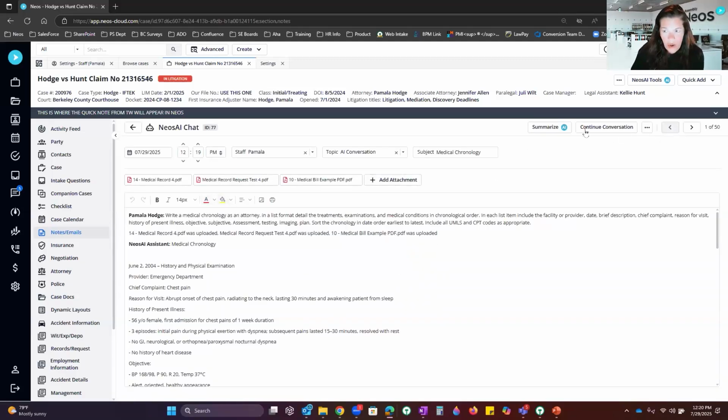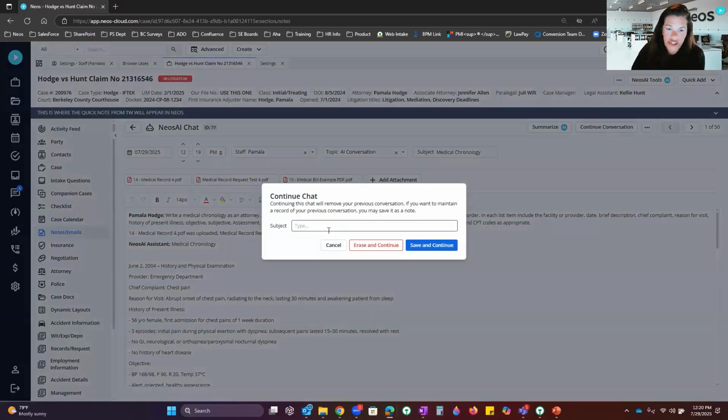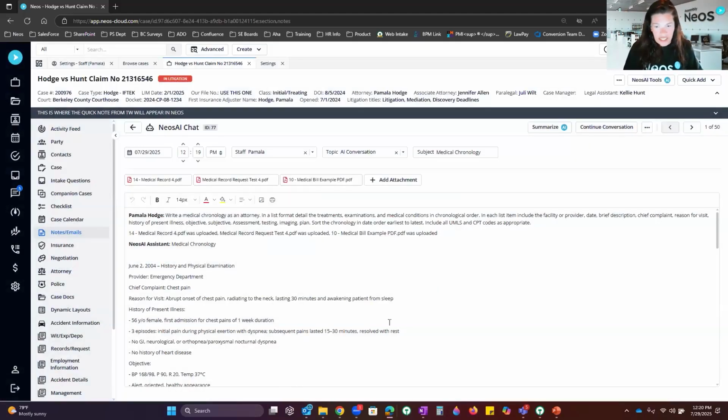Once I go into that note up here, it's going to ask me to continue my conversation. If I hit continue conversation, I get to choose my subject again, and I can erase and continue or save and continue. If I hit save and continue, I can add additional documents to this, and then I can tell it to update my chronology. Now that this information is here, let's talk about taking documents and generating them.